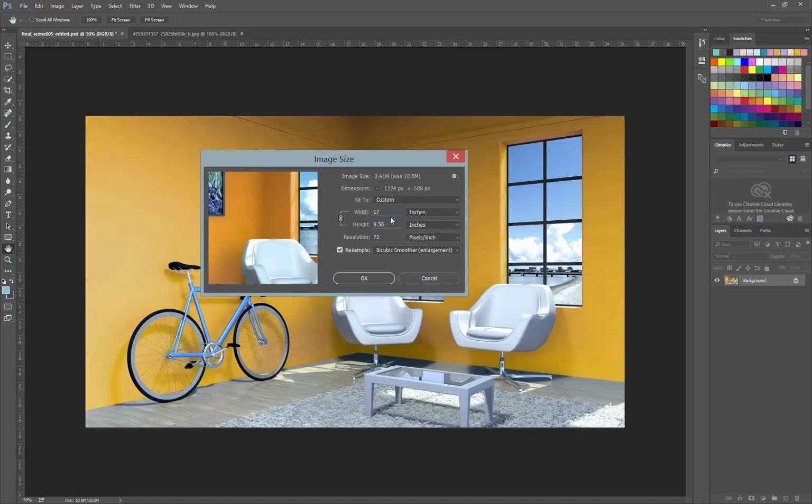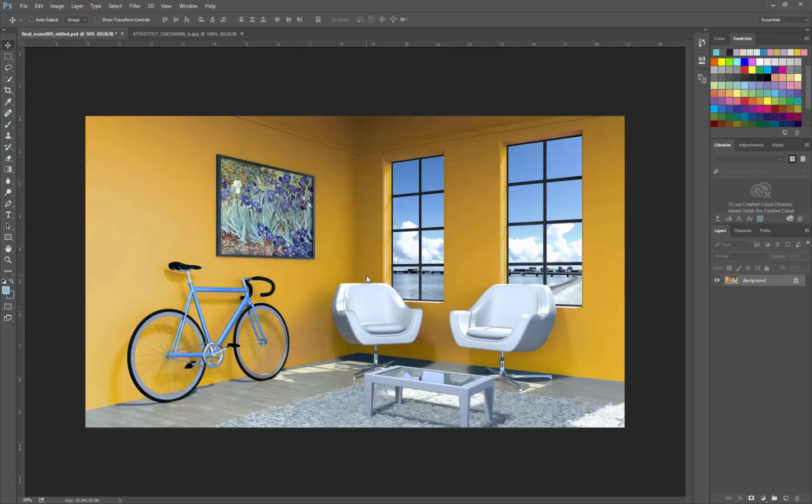17 by 9. So with this icon locking it, I'm going to make the width 17, but the height is going to be 9.56. And then I'm going to bump my resolution up to 150. So I'm going to click OK. And so the image itself won't change on screen if you did the math right earlier, but you're going to be able to send this straight to the printer, and it's going to be a nice, crisp image.